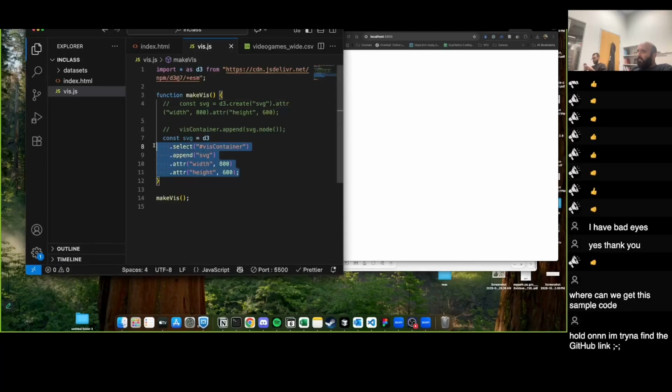There's a slight difference here, is that here you are creating the node, and then you're adding it to the vizContainer. This way, you're selecting the vizContainer, and then adding the SVG to it. Both work in similar veins. The reason I'm showing you this is that you might see this example in Observable. This is how Observable does things, and you might want to use a lot of existing examples.